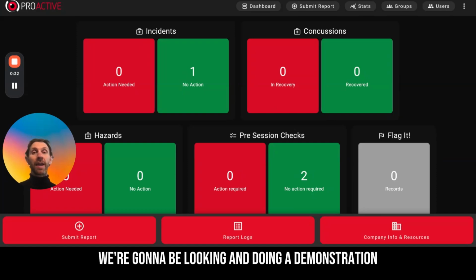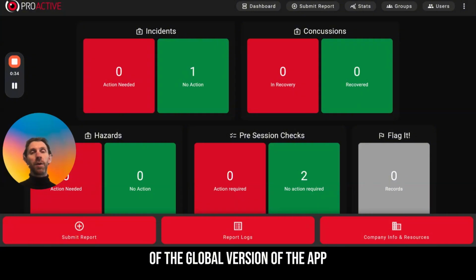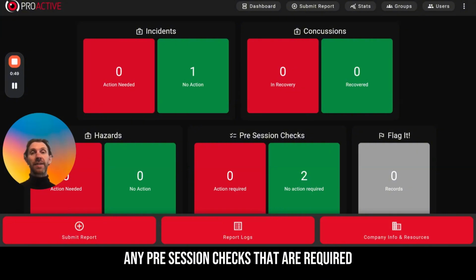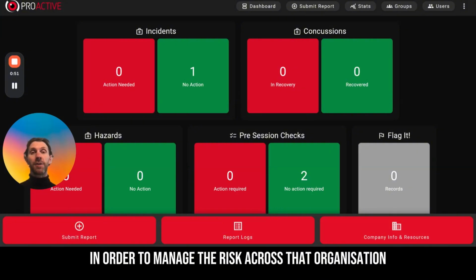And today we're going to be doing a demonstration of the global version of the app. It's a really exciting and really simple to use tool that allows organizations to set up very quickly and be able to get their coaches, users, volunteers in a position to report any instances, any pre-session checks that are required in order to manage the risk across that organization.